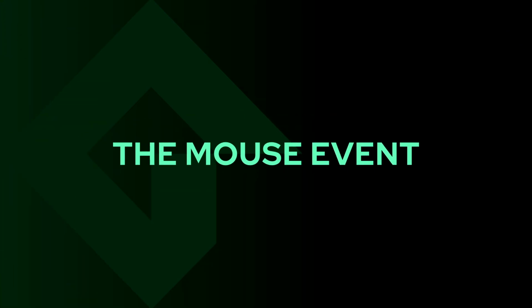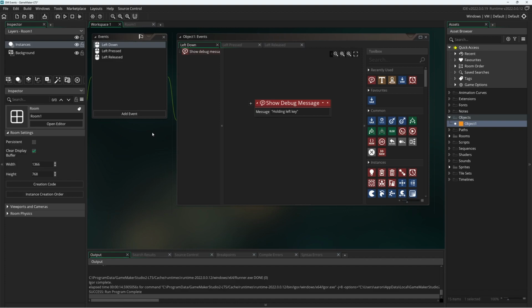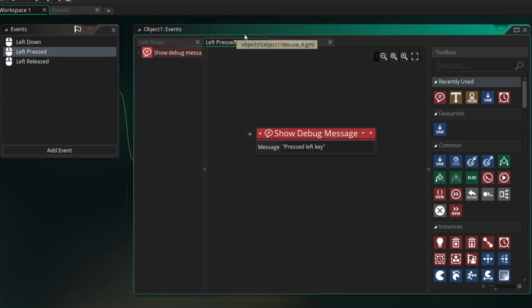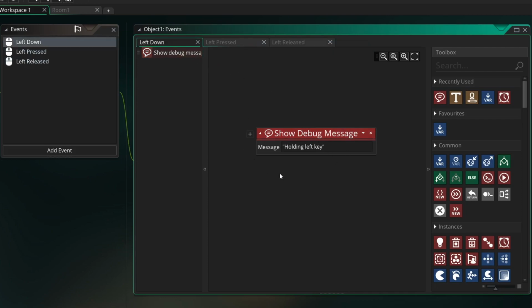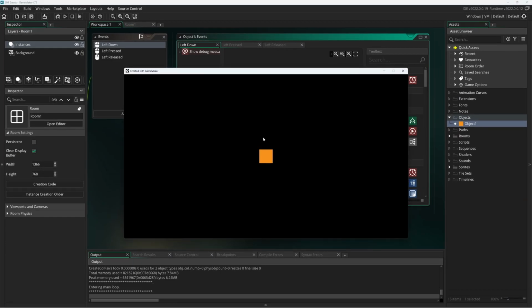The mouse event has a lot of sub-events that we can explore. The main thing that you need to know is the difference between down, pressed, and released. So, I have a left down, a left pressed, and a left released event. And I have a show debug message inside of each one. So, let's run the game and look at what happens when I actually press the left mouse button.